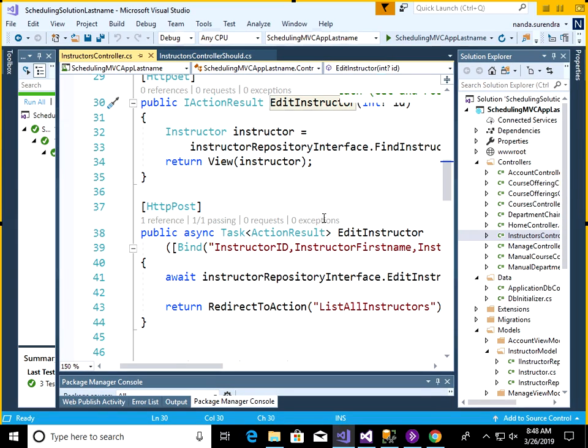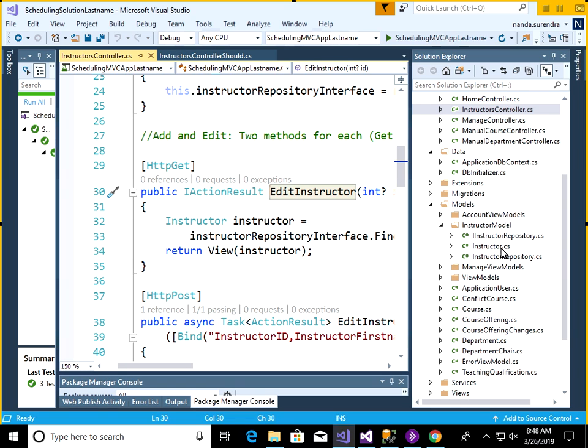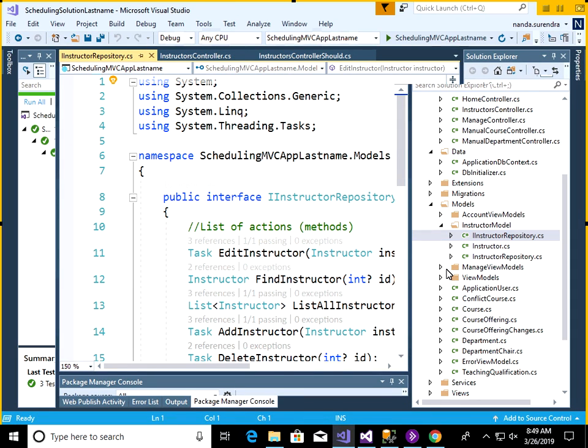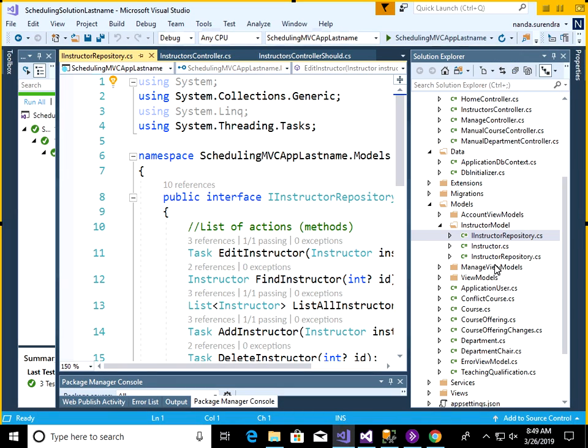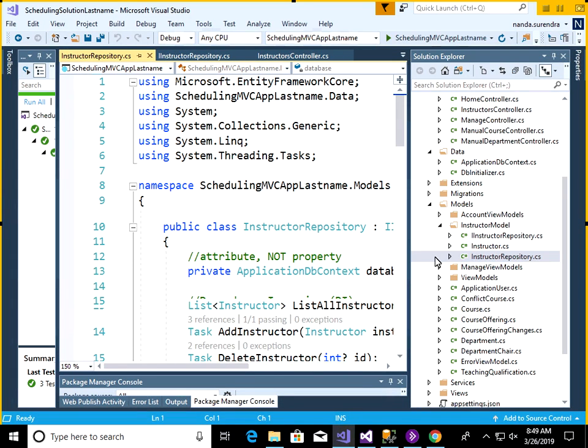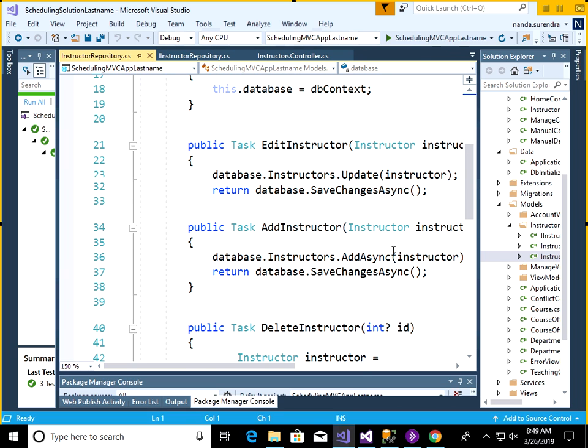Going to the interface, the additional pieces within your interface are that you need the edit method. I also have this find method to find the pre-existing instructor. And then I have to implement it in the class that implements the interface. So you have to do those three steps.